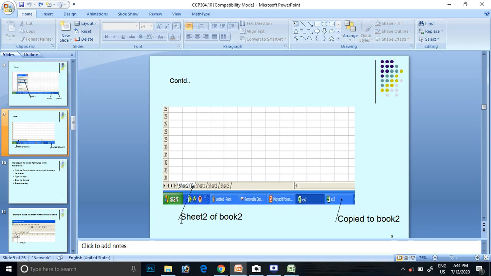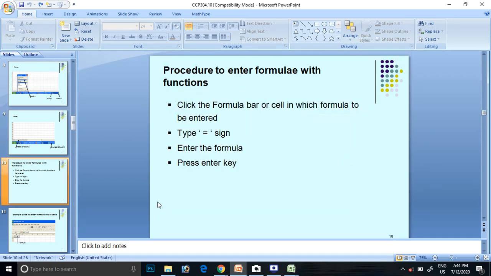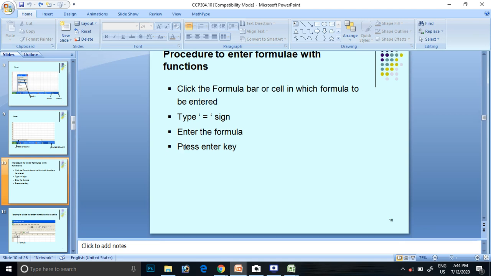In that way, we can transfer sheet 1 to sheet 2 here. That way, options were provided here. Procedure: now the procedure to enter the formula with the functions. Click the formula bar or the cell in which the formula is to be entered. Type the equal to sign, enter the formula, press the Enter key.